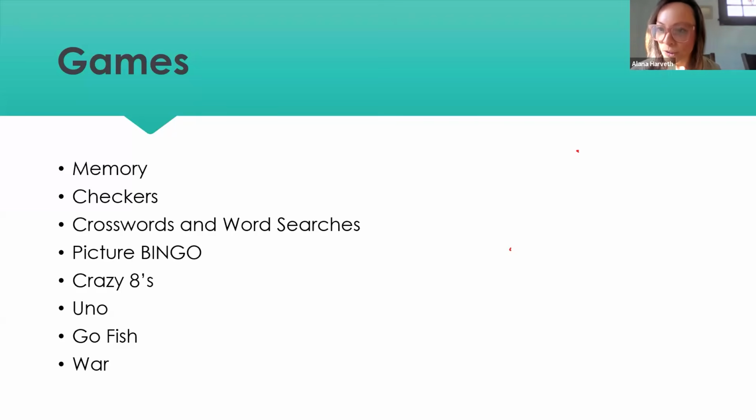You have to keep your brain working. I don't know if you guys have heard that before, but we really do have to keep our brains working. And that way the crosswords and word searches are great. Crazy Eights, Uno, Go Fish, War, they help with memory, they help with inhibition, they help with turn taking, they help with all of those things and social interactions with students.